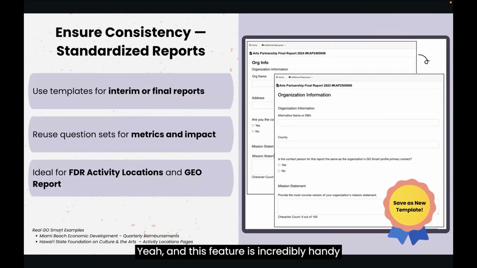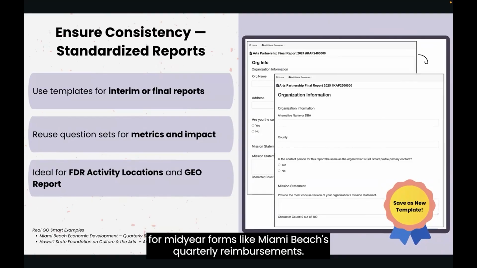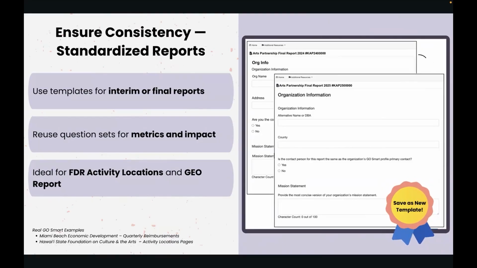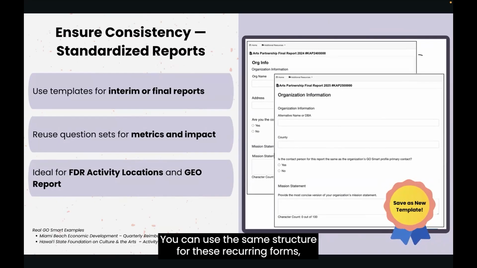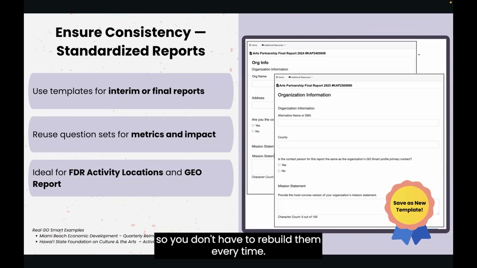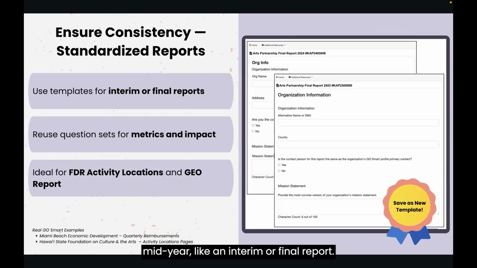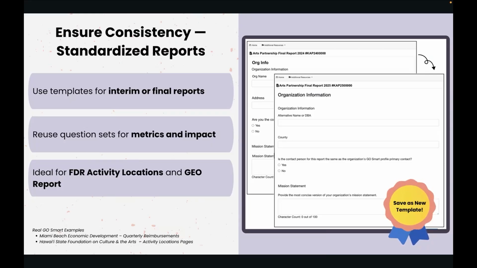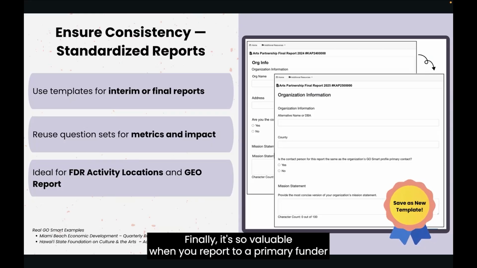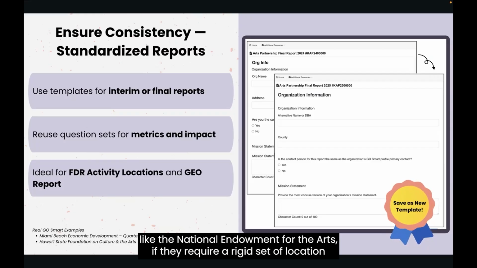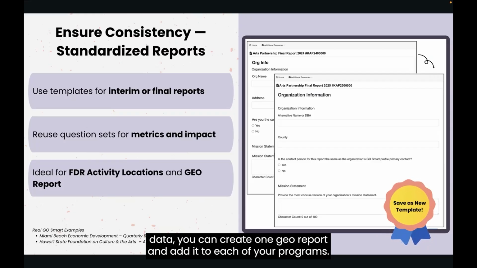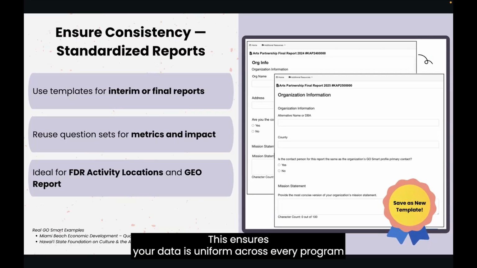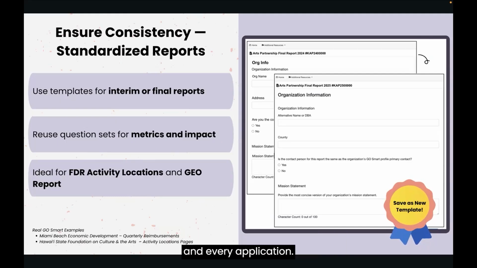Yeah, and this feature is incredibly handy for mid-year forms, like Miami Beach's quarterly reimbursements. You can use the same structure for these recurring forms so you don't have to rebuild them every time. It's also really great if you need to update a form mid-year, like an interim or final report. You can make those changes once and quickly reflect them across all your other open cycles. Finally, it's so valuable when you report to a primary funder like the National Endowment for the Arts. If they require a rigid set of location data, you can create one GEO report and add it to each of your programs. This ensures your data is uniform across every program and every application.